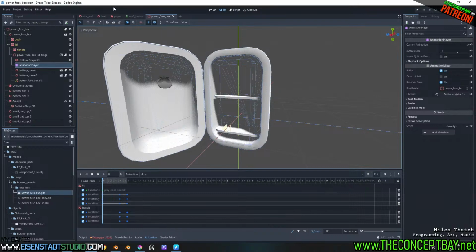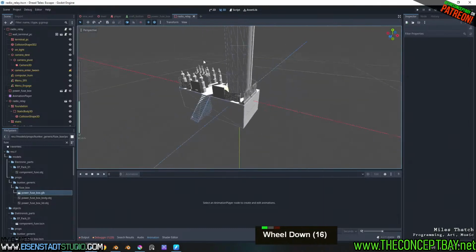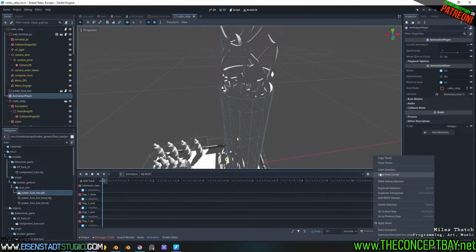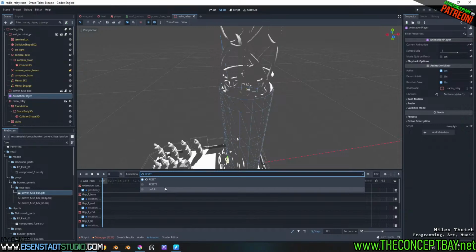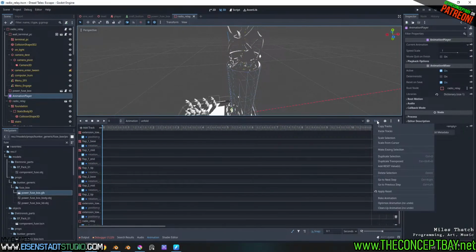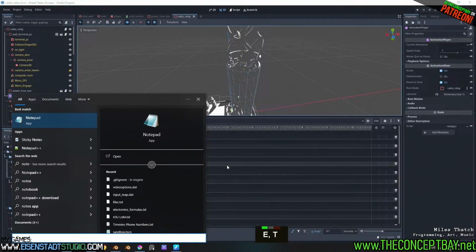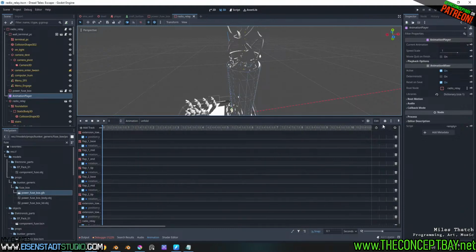Let me just double check something. Okay, if I copy tracks here, copy, or I guess we do unfold. If I copy tracks and then open a notepad and paste it in, it just gives me diddly squat.